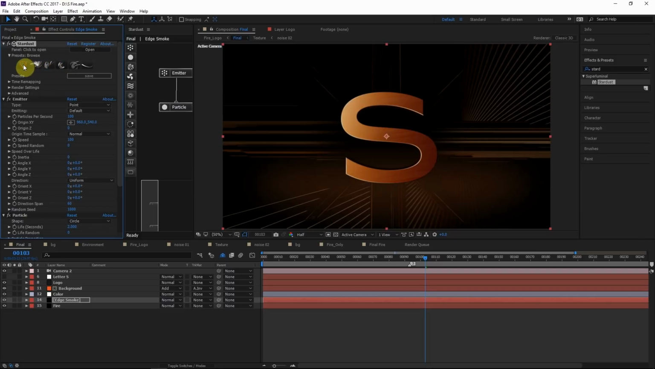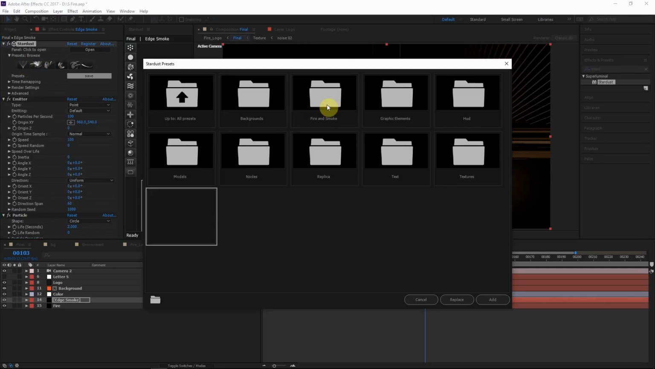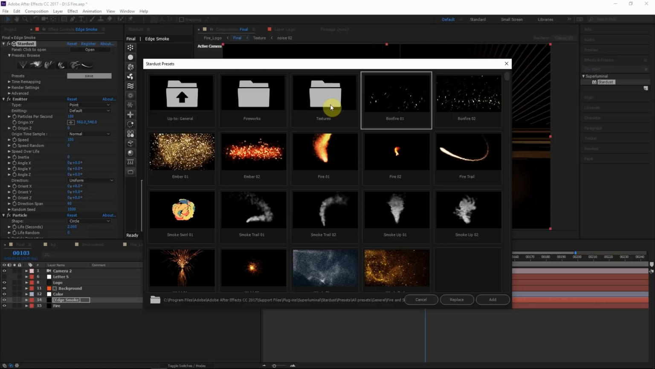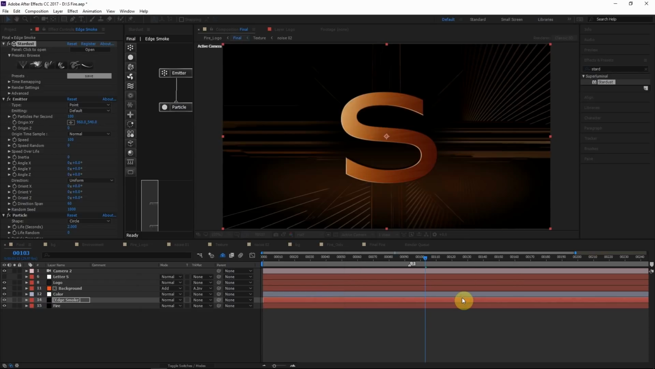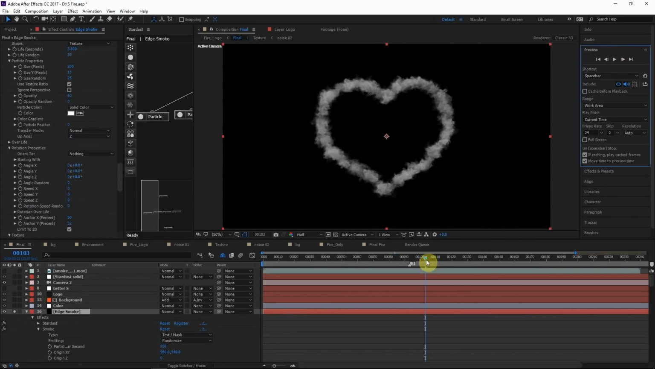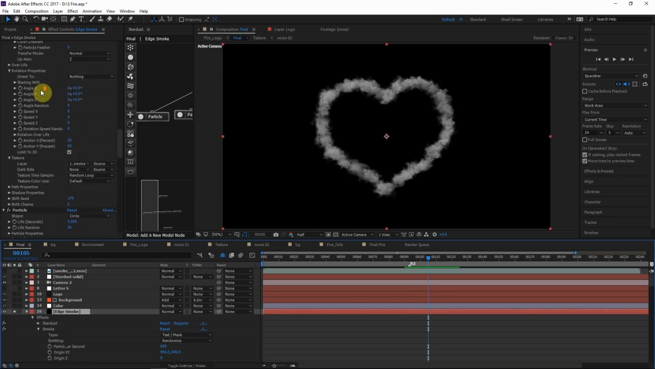This is how we access the presets, and then we'll go into the Fire and Smoke category, and then choose the textures folder, and what we'll choose is Smoke Mask Outline. This preset, hit replace, and you can see it loads in this really cool scene. I really like this preset. You can see how well these elements blend together and how luscious each one of them are. But we're going to apply this around the edges of our S logo.